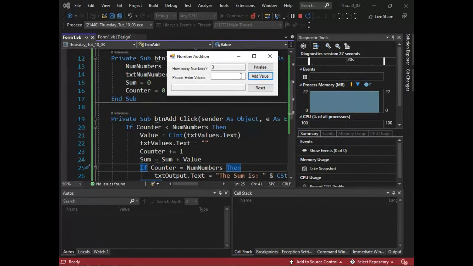Okay, so then I'll say second number is 2, third number is 3. Your sum is 6. Reset does nothing. And if I click on that, it says you can't add any more, but the sum is 6.